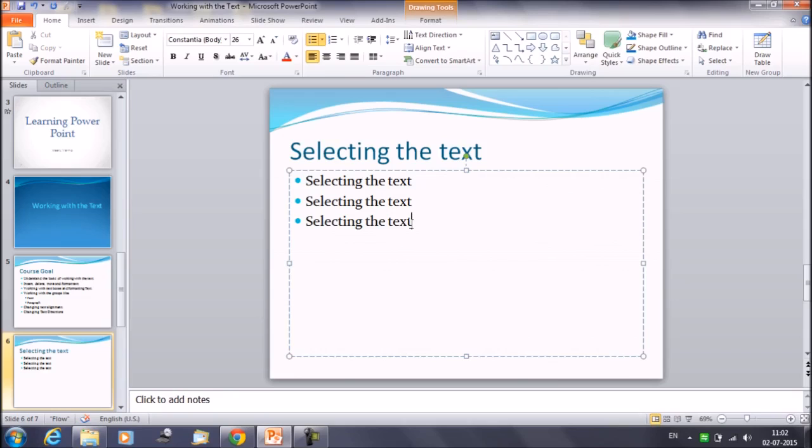Let's discuss moving the text first, or you can say copy and paste. Select the text.